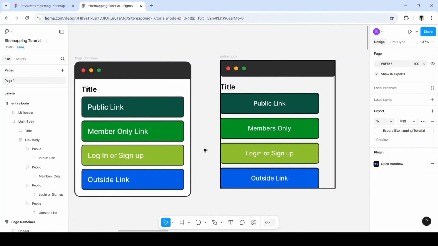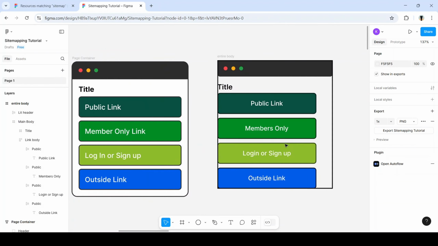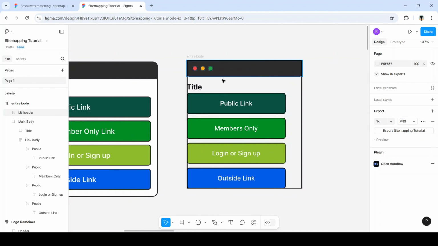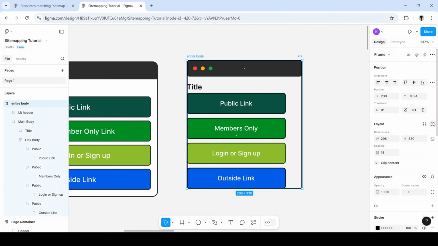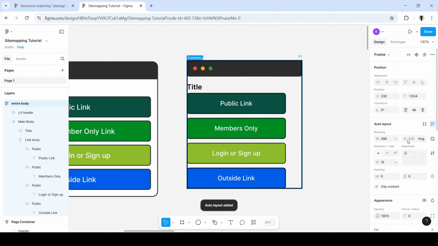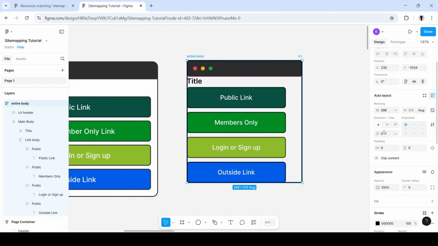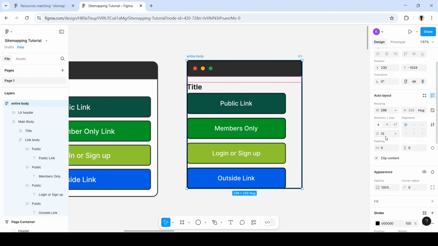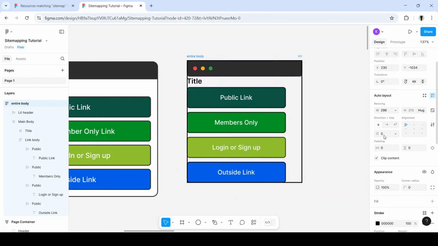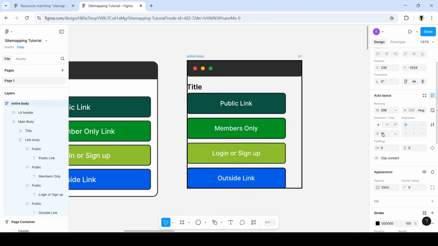Now we just have to arrange this to look exactly like this. So what do we want to do now? Our entire body, we want to convert it to an auto layout. And now it's an auto layout. What else do we want to do? It's having a vertical gap of 15. Let's put this at 0. Okay, 15 is good.